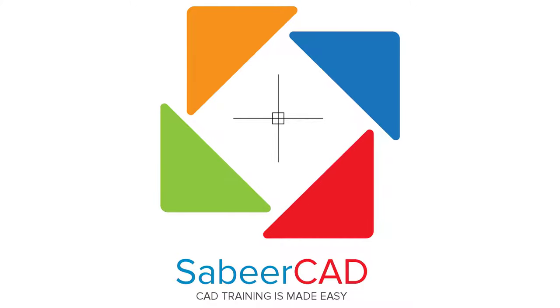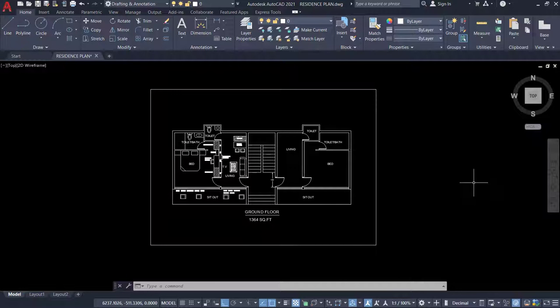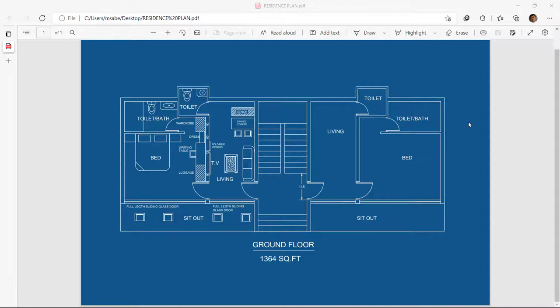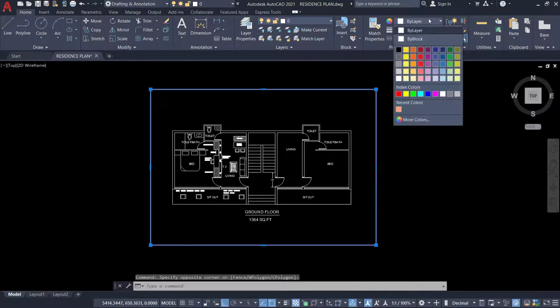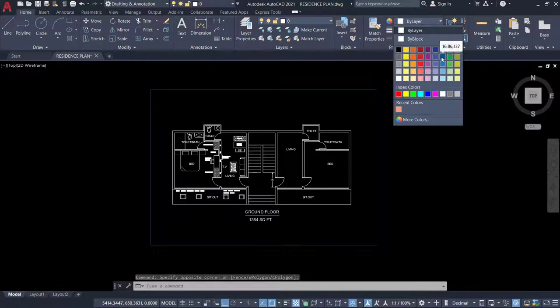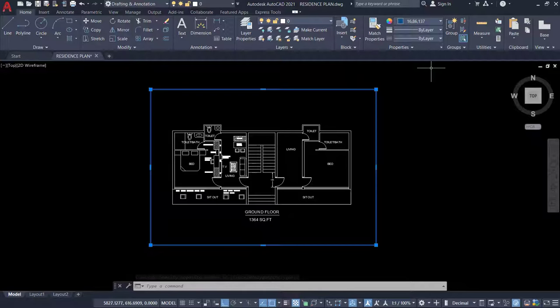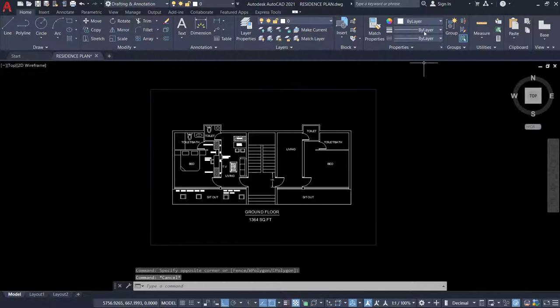In this quick tip video, I'll show you the procedure to plot this AutoCAD drawing with the background color. Over here, I have a drawing, then I have drawn a rectangle with the proportion of an A4 size paper. Now I'll select the rectangle and I'll change the color to this particular color using the color pop-up in the properties panel. Then I'll escape to deselect.